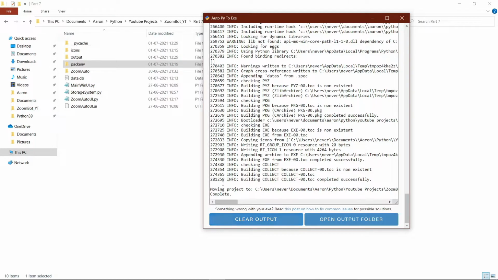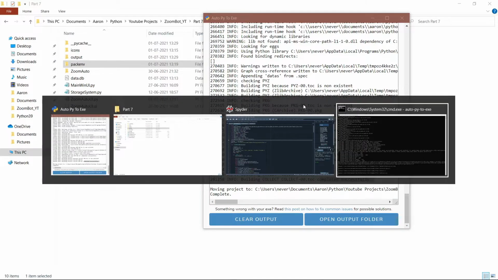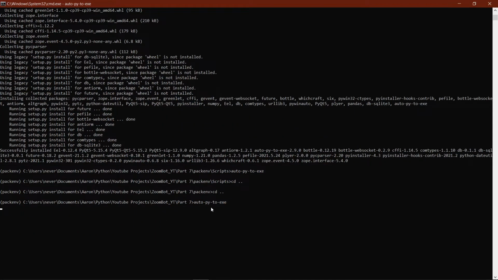And now as you can see, it says moving project to a certain path and then says complete. So it says completed successfully. That means there were no errors. Now if you want to check for any errors, all you have to do is go to the command prompt, and after you started the application, now it's currently blank. That means no errors have popped up. If there are any kind of errors, they will be shown under here, so you can understand that.